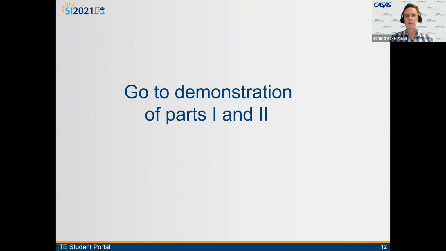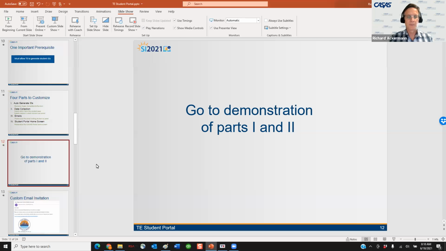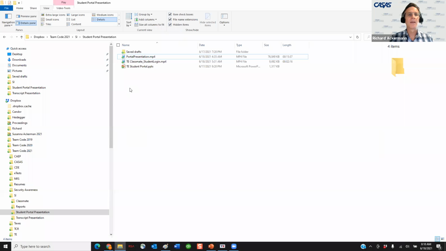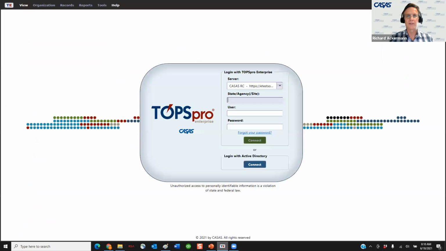So with that, I'm going to go to a demonstration right now of parts 1 and 2. Oh, actually, I just need to go to TE. So we're using our fake database for Rolling Hills 4908. Sorry. Putting in my password.